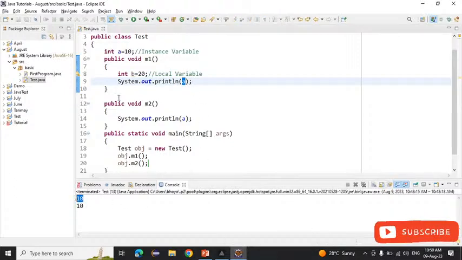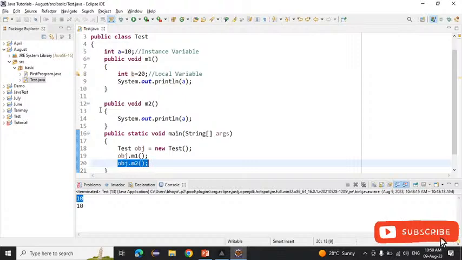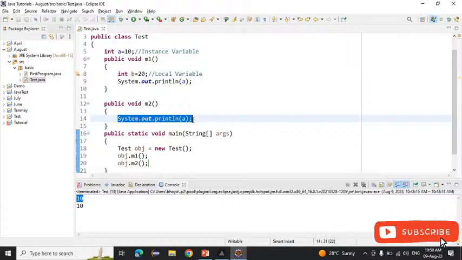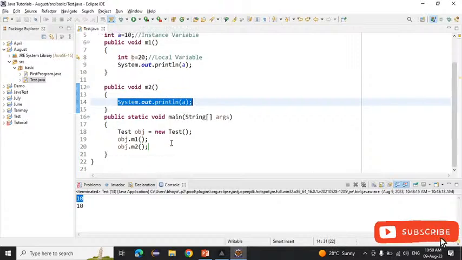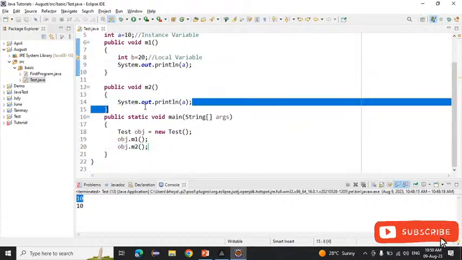10. We are telling the JVM that we have to print output on the console, that is the value of a. So what is the value of a? That is 10. From here it will come outside, it will come to the other method, that is object.m2. So where will it go now? Second method. And here what have we written? System.out.println and a, right? Here we are writing only a. Now if we run this one, we get two outputs. The first one is this one and the other one is this one, right?